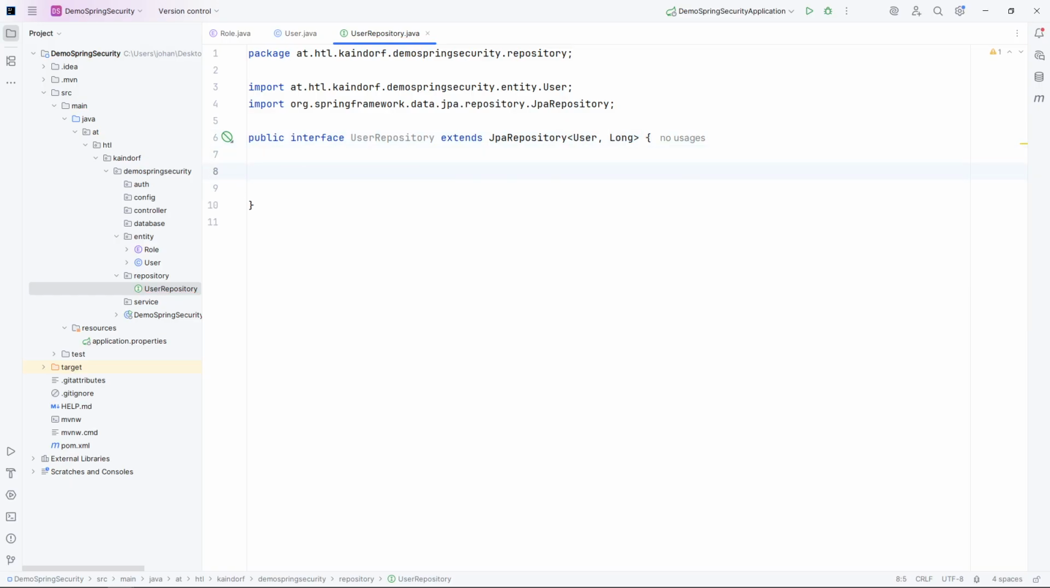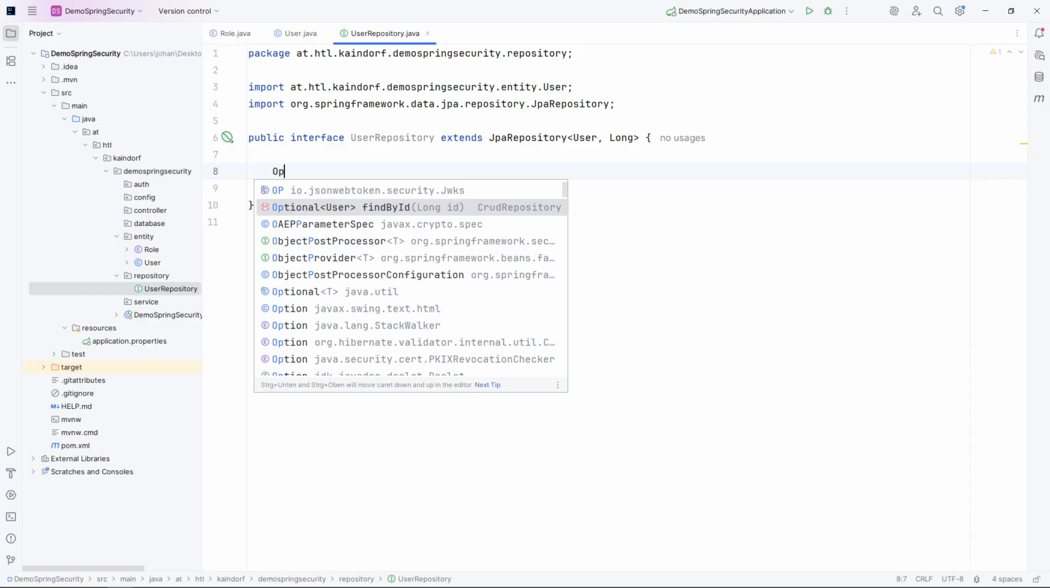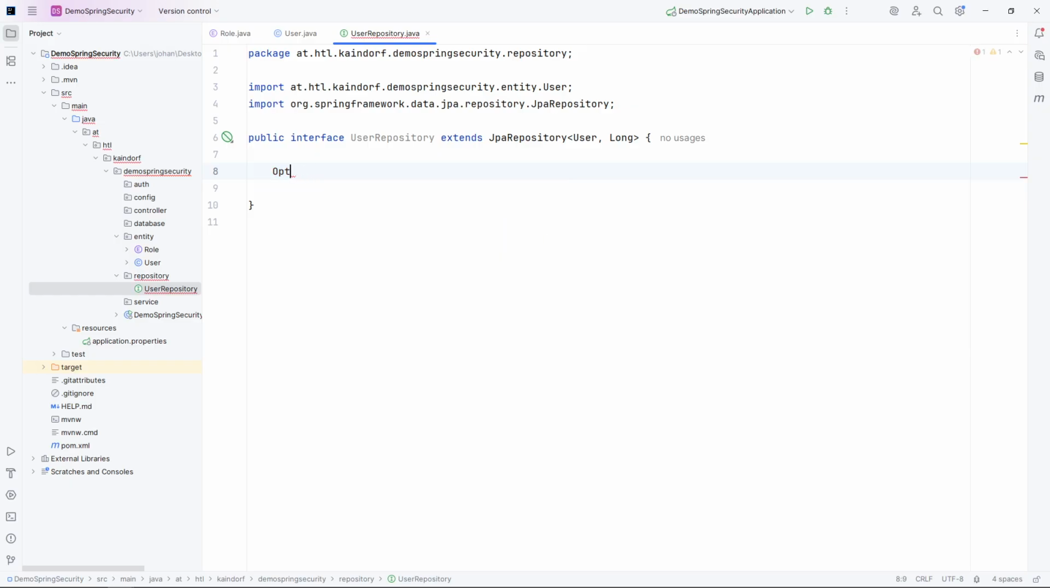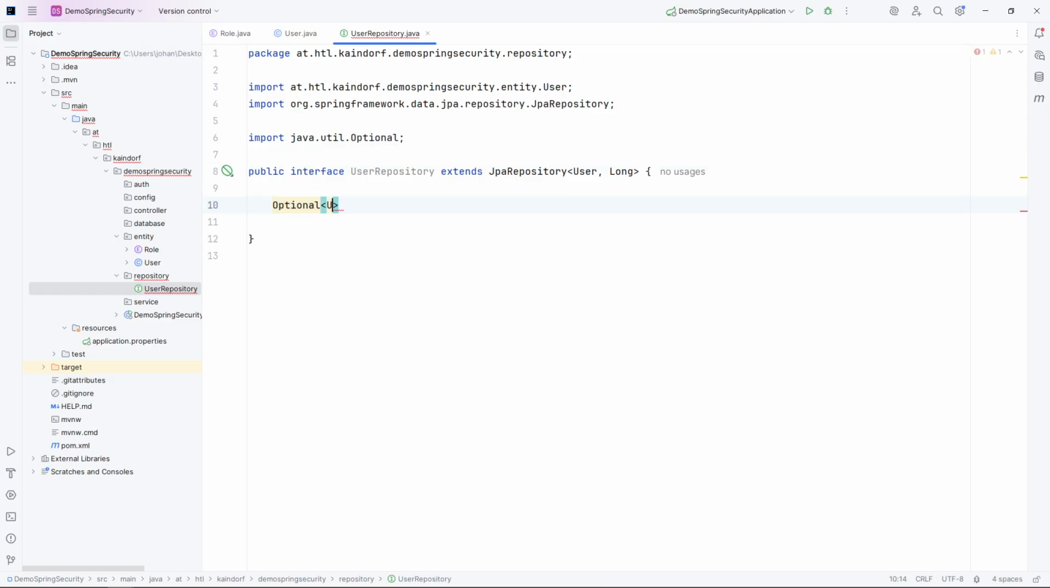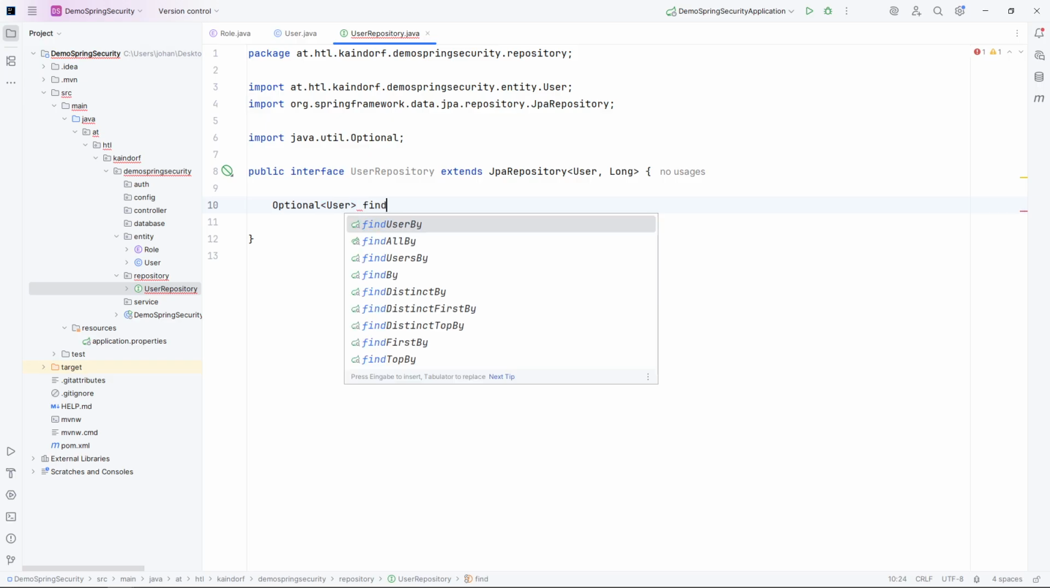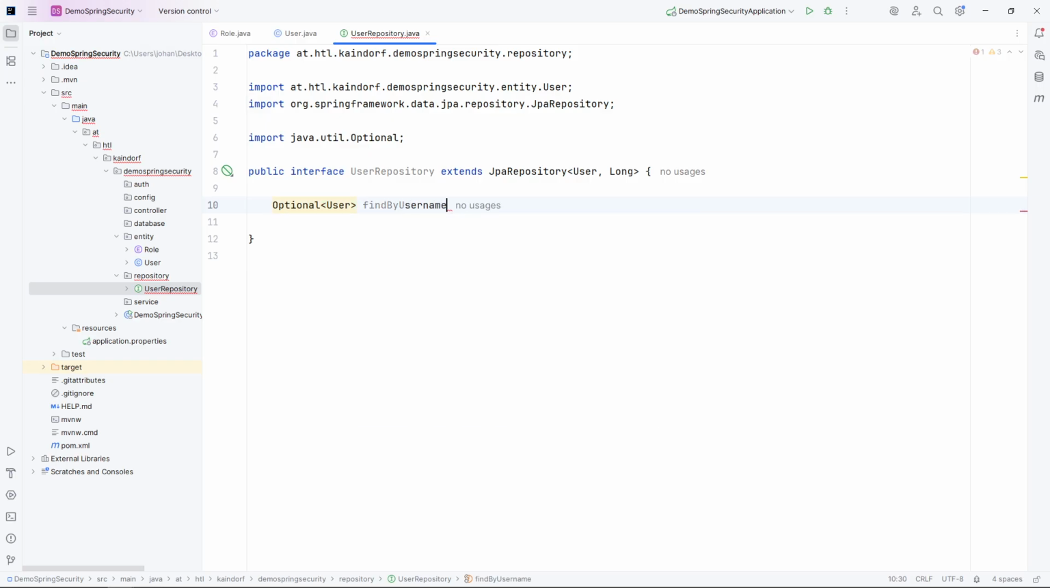And as we are in this repository already, we're just creating a method that we will need later on. This returns an optional of the type user, and it's just find by username, with a string username. So this is exactly the method that we need in here. It's a derived query that we're going to use there. Great.